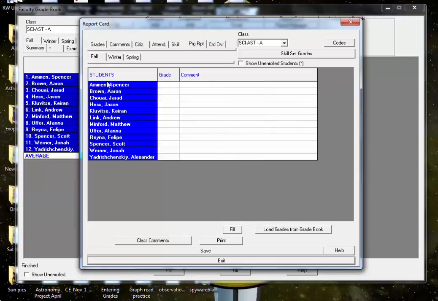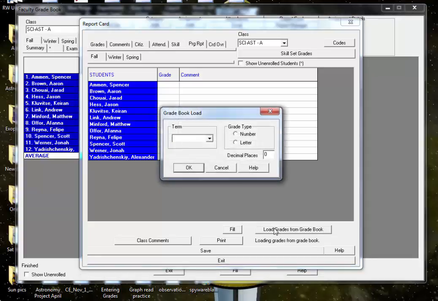Here are my students in astronomy. No one's seen Kieran at all. But the rest of the kids are there, and they actually attend class. And the first thing I'm going to do, I'm going to load grades from the gradebook. This will pull the grades from the normal grade entry area over here into the progress report.